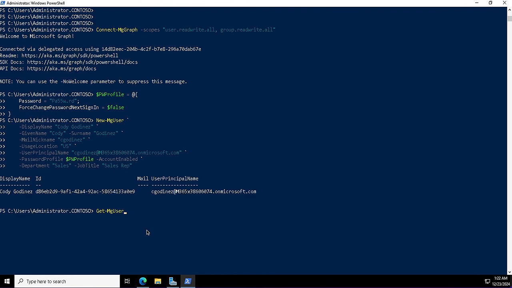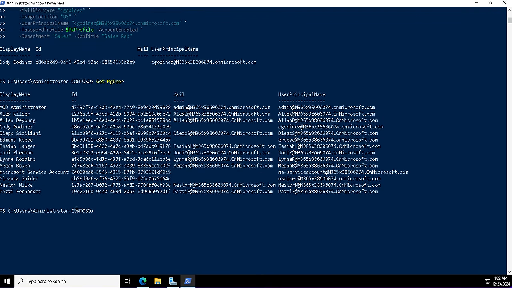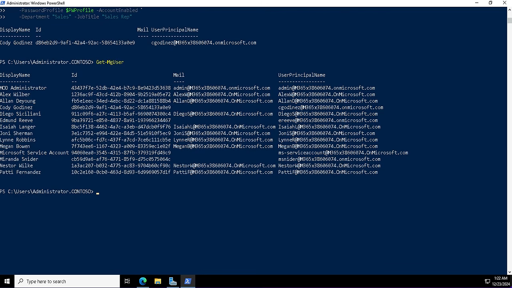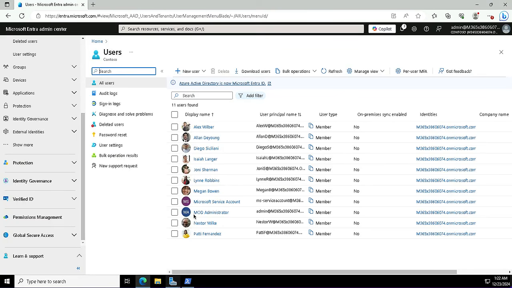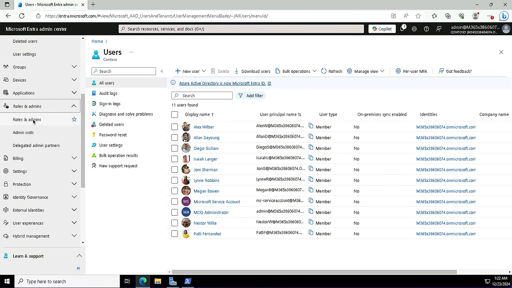You can also run the command Get-MgUser to get the users from this directory. These are the user accounts in this directory. You will notice user Cody as the fourth account from the top. You see, you can go to show more and see the different blades here.